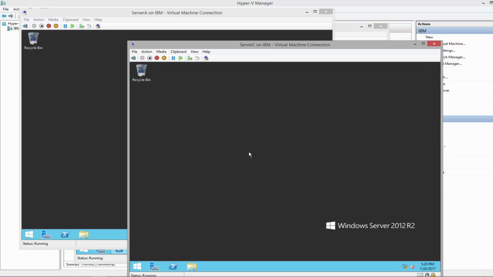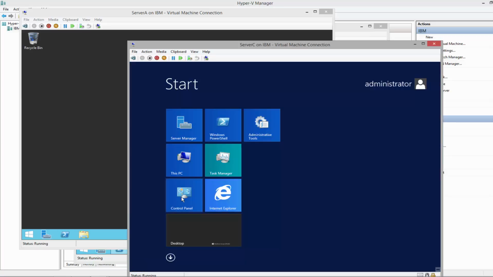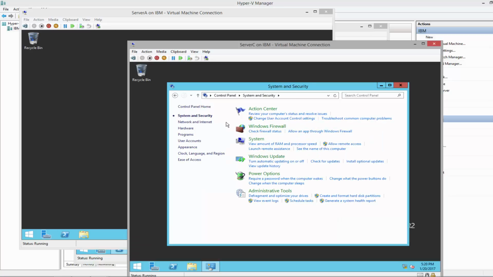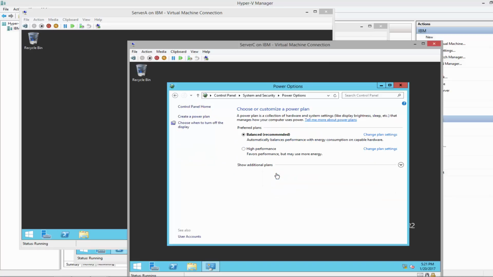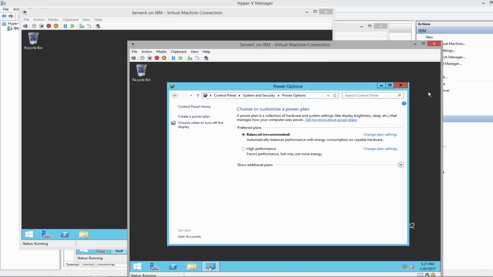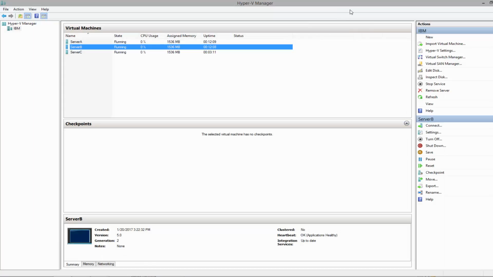OK, and then close. We want to change the power settings by clicking Start, Control Panel, System and Security, Power Options, and then change plan settings. Change it to Never, and then save changes. OK.